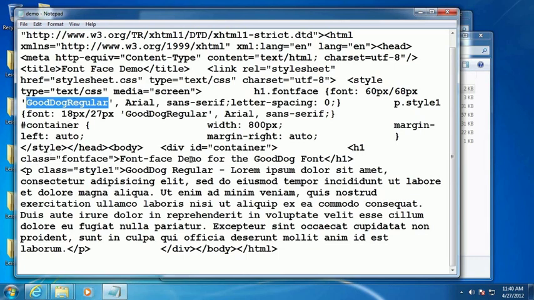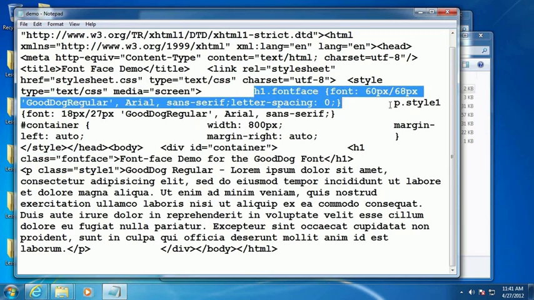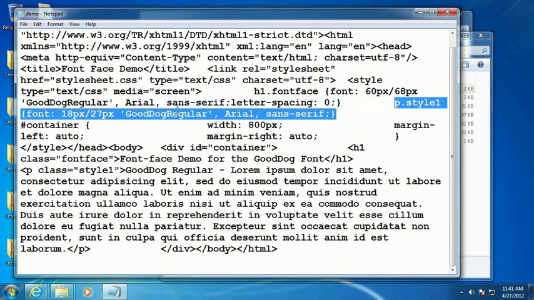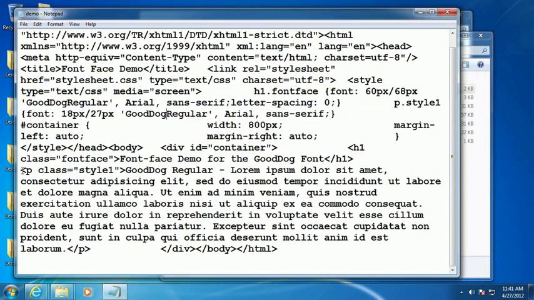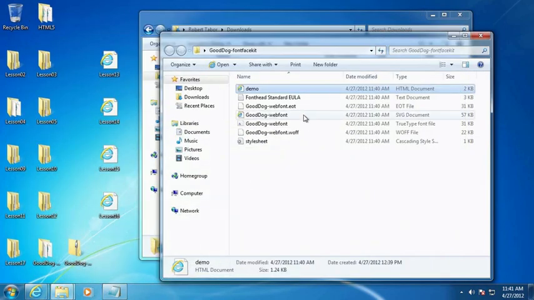Furthermore, if we look at their H1, it has a class of font face, so that's where this is applied. And then there is a P style 1 that also uses the Good Dog Regular, and you can see it's styled using this class equals style 1. Okay, so I think at this point what we need to do is probably pull from a couple of different places.